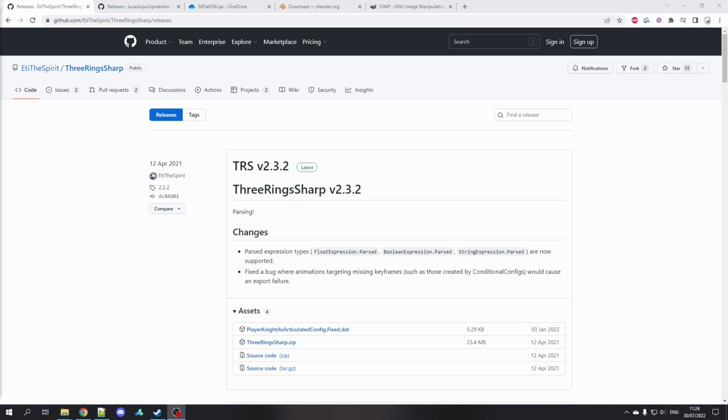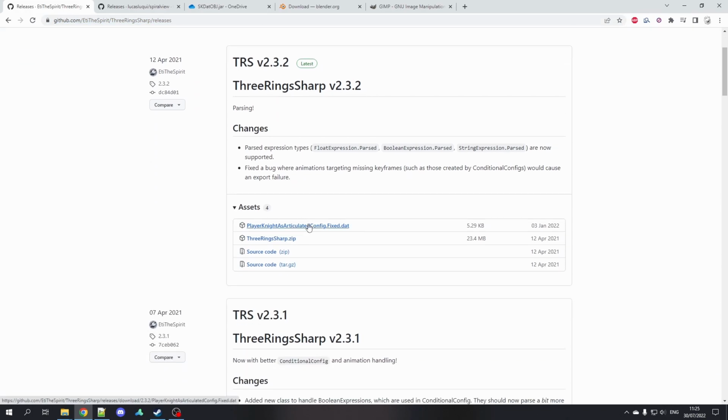For most things, you will want to use ThreeRingsSharp, developed by Eti the Spirit. In the future of the tutorial, I will refer to it as TRS. You will want to download the zip file ThreeRingsSharp and the player knight articulated config fixed.dat. This will be necessary to export armors together with their weight paint and rig.